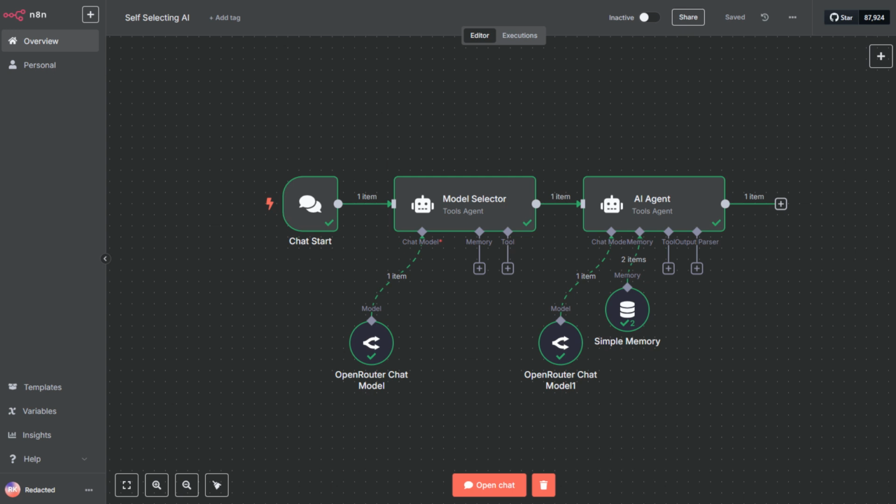together. Think of it as giving your AI agent the right tool for the job, instead of always using a sledgehammer to crack a nut. Let's dive in and see this intelligent model switching in action.